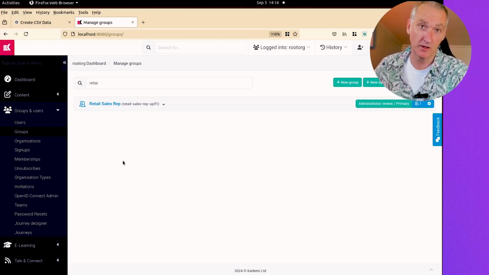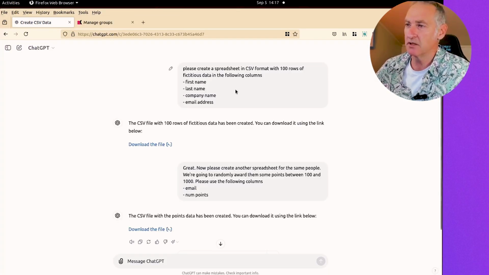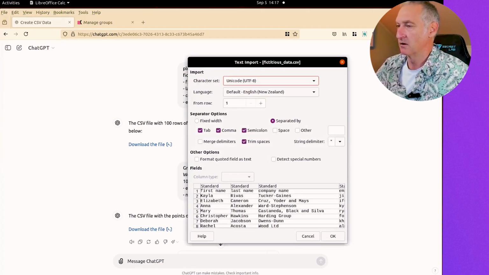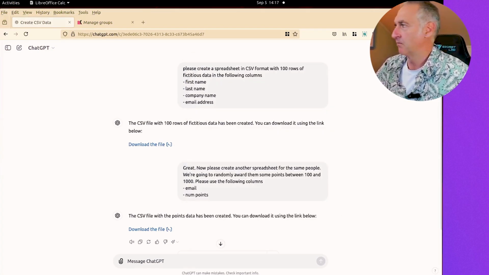It's always good, by the way, when you're setting up an account to have some realistic looking data, even if it isn't your real users, because you don't want to accidentally be sending emails to them. So what I do, I just use ChatGPT here. This is what I said: create a spreadsheet, fictitious data with a few columns, and I'll show you what it came up with. Here we go.